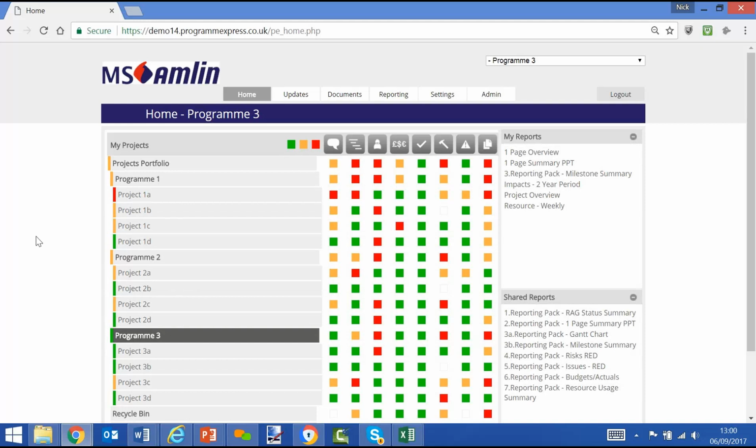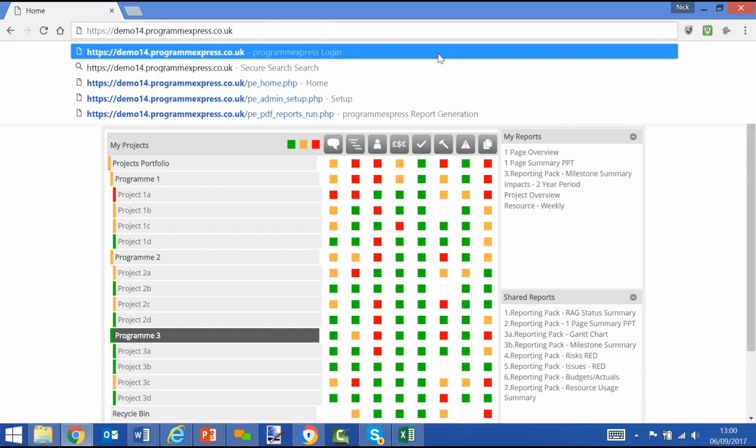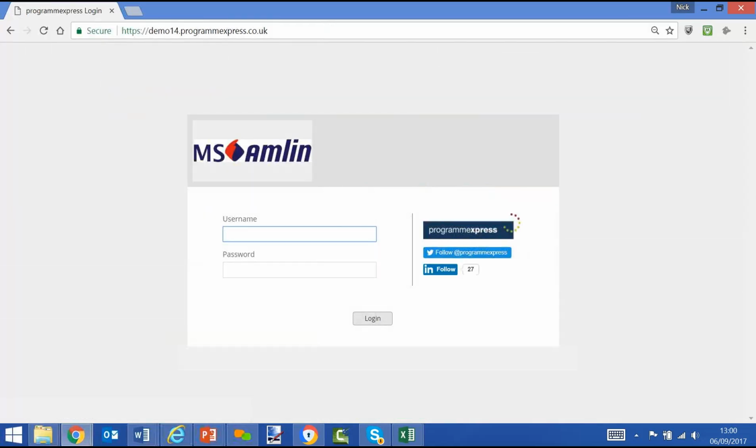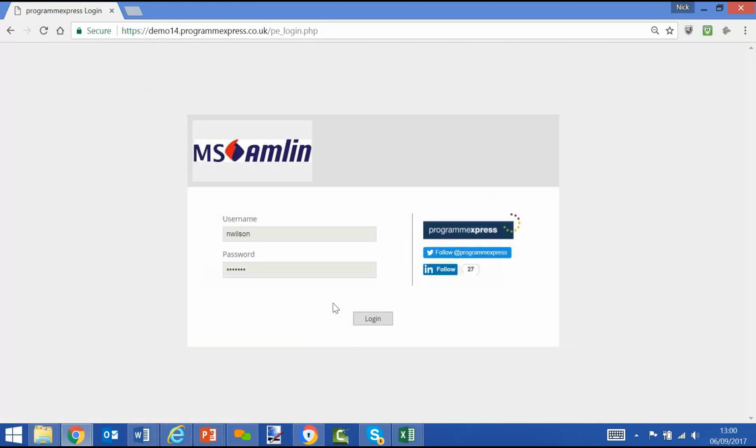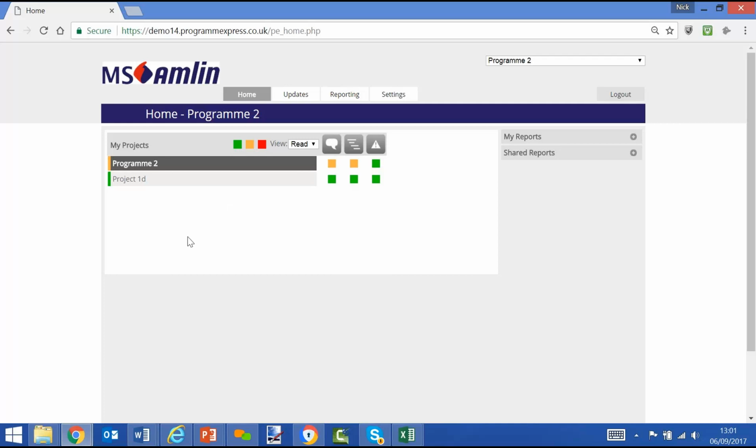But what we're trying to achieve with the new home screen is for users or data inputters or project managers to only see the projects that they need to see or update, and only see the modules that they need to see or update. So I'm now going to log in as a specific project manager or user that has restricted access, the same home screen, the same database, but a slightly different experience in terms of what they can see.